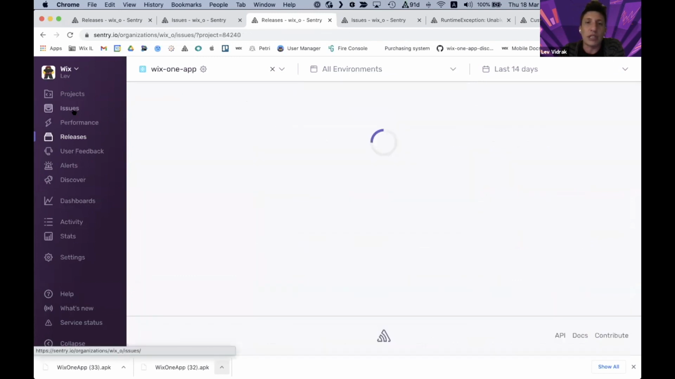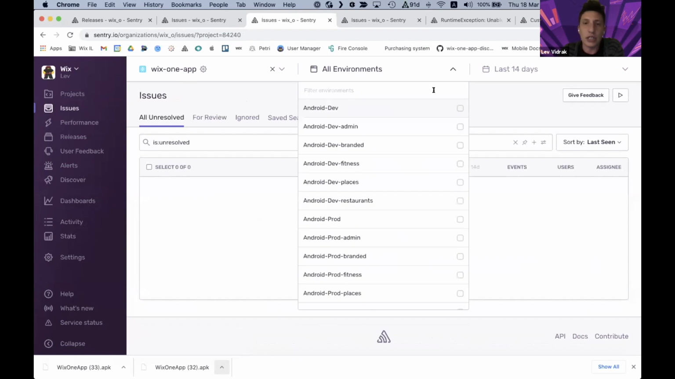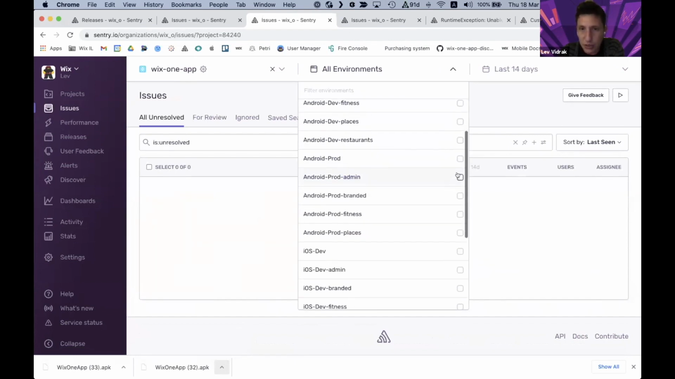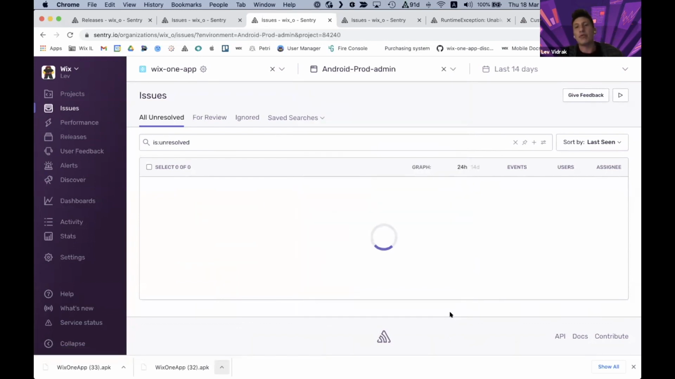So if I have an issue in the Android admin app in production, I will just do like this. So this is the app for the owners, and this is only issues in Android. And you see the loader because we have lots of issues.